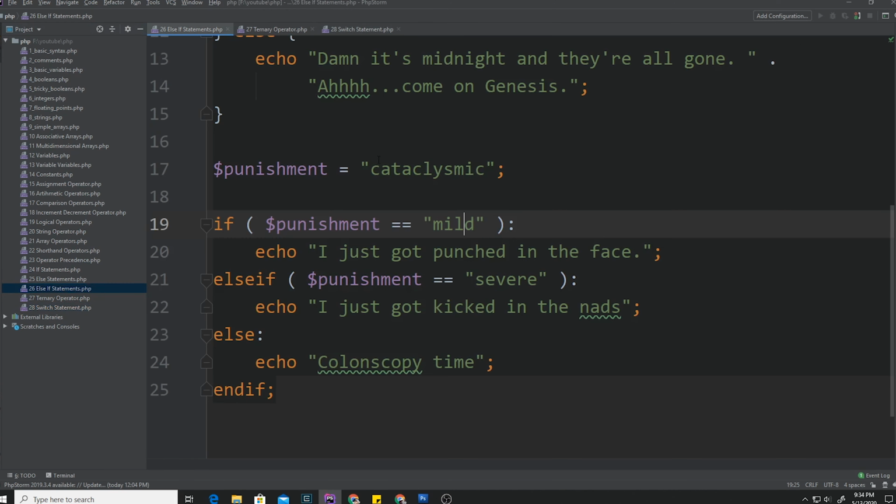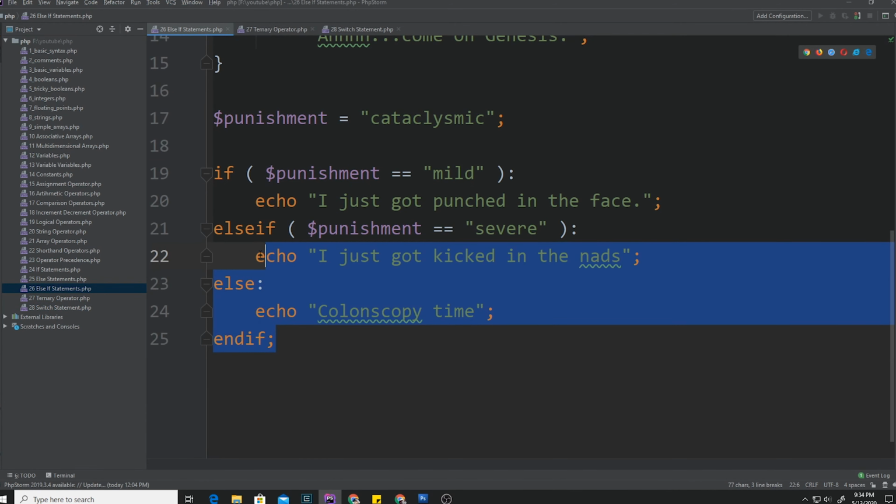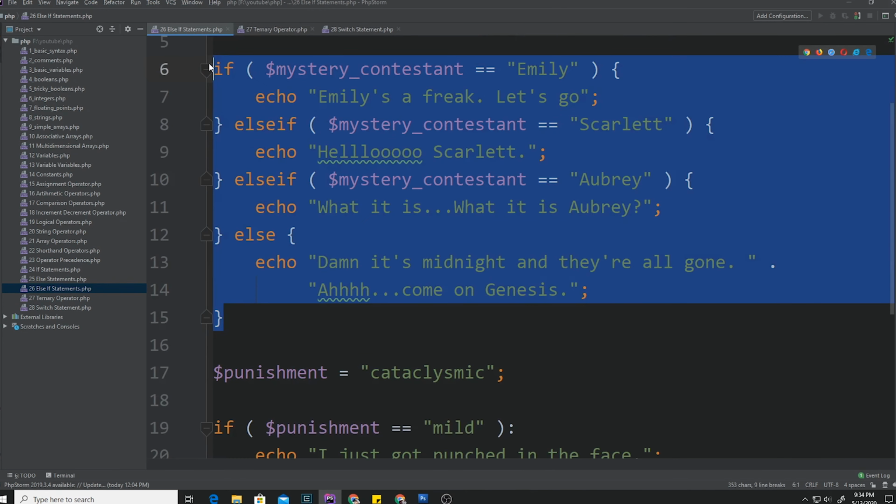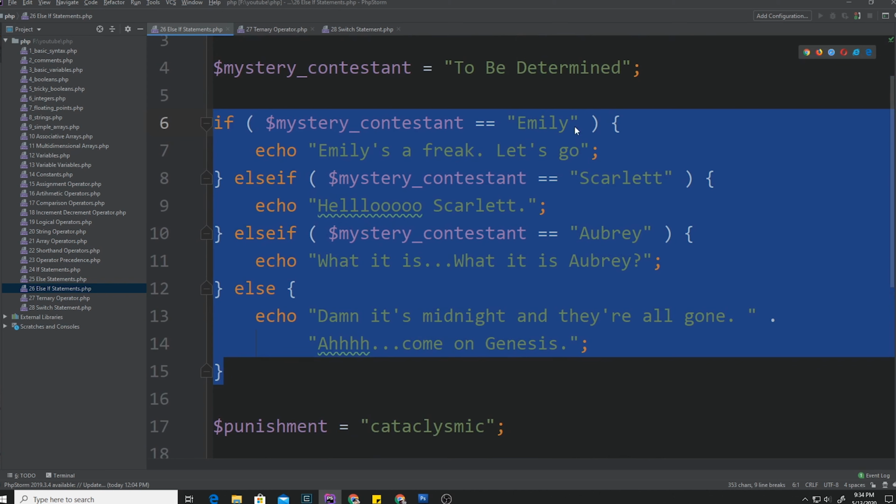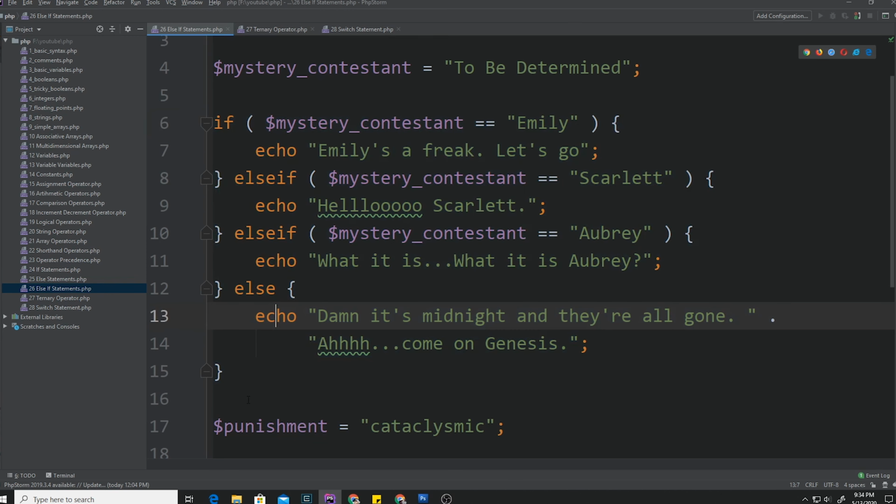So the if else statement looked like that right here. And we'll take a look at it. So if mystery contestant is equal to Emily, Emily's a freak, let's go. Scarlet, hello Scarlet. Aubrey, what it is, Aubrey. And if we had no other options, then damn, it's midnight, they're all gone. Oh, come on, Genesis.